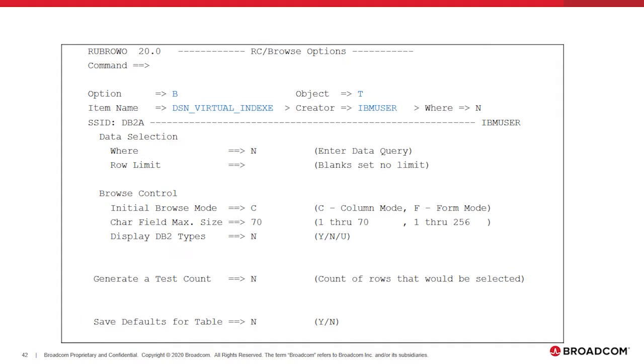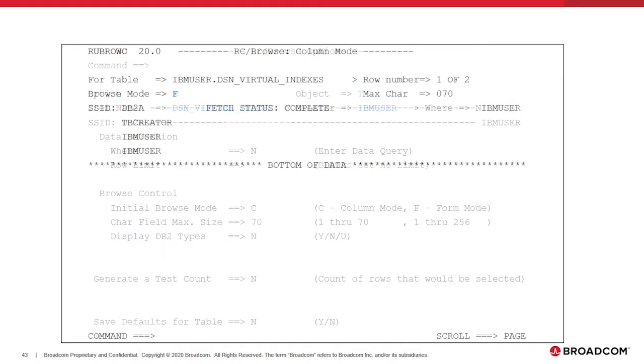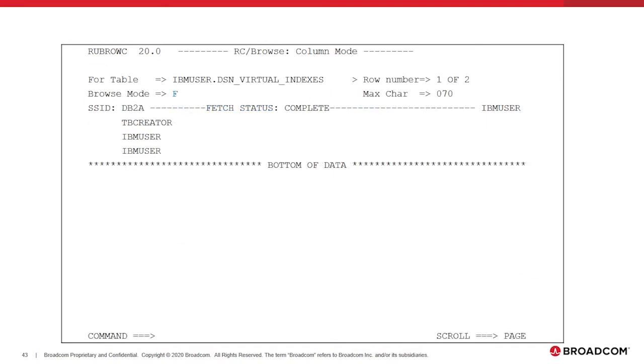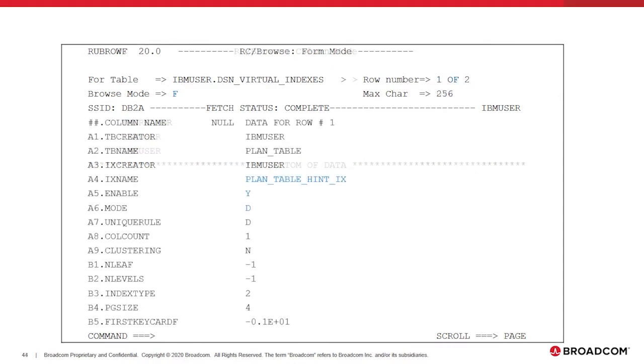Now enter the CARC Browse main menu and input B in the option, which means we will browse the records. Type T in the object field, which means we will browse a table. Enter the table name and the creator info, then press Enter. Now we can see 2 rows of records in the table. Type F at the browse mode and press Enter to switch to single record mode. Now the first row of data is shown. The index name is just the same as the existing physical index. Press F11 to switch to the next row.